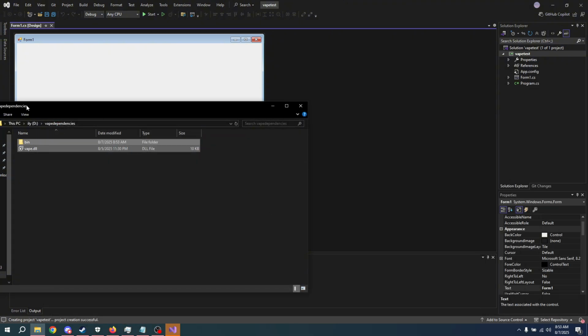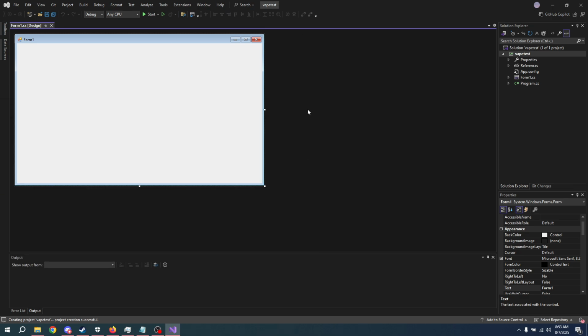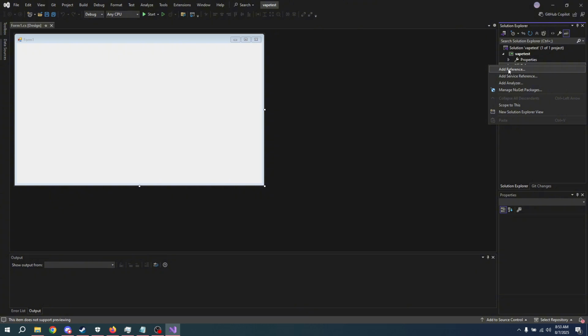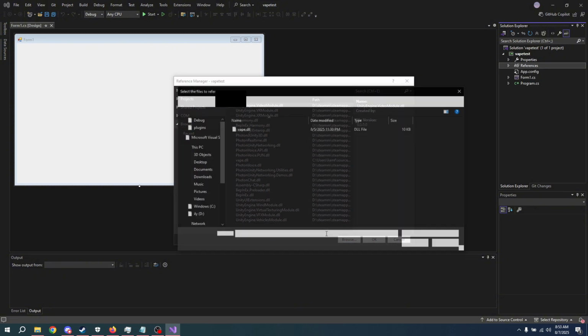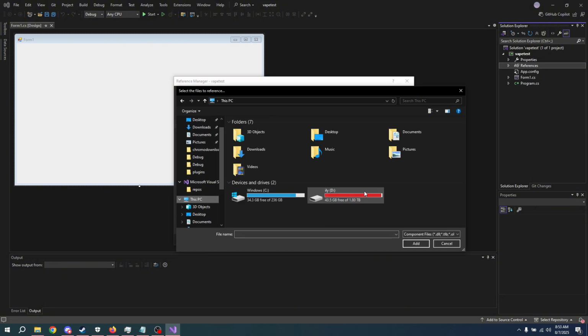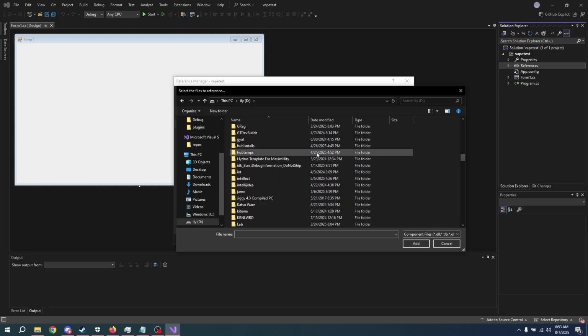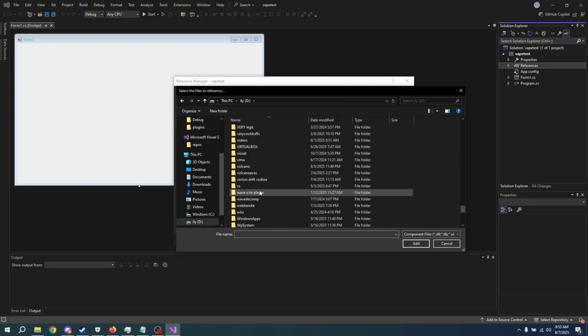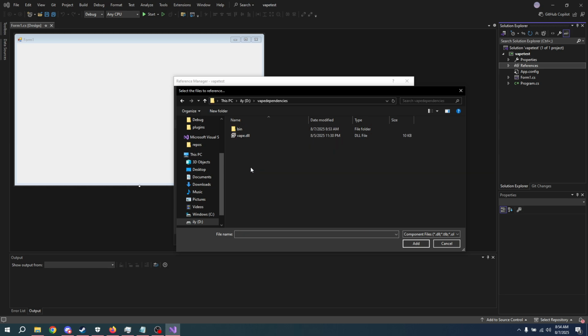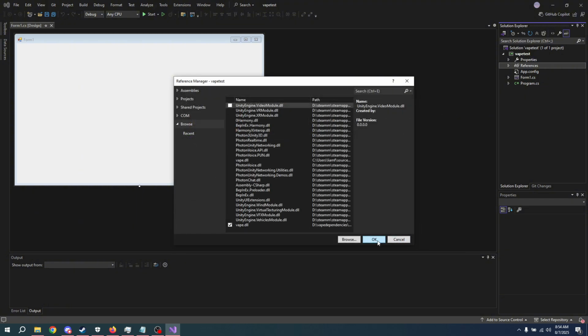So now, once we have our Windows Forms app open, we're going to right click, references, press add reference, then press browse. Then we're going to go to wherever we saved our folder. Then we're going to click on the DLL and press add and then press OK.